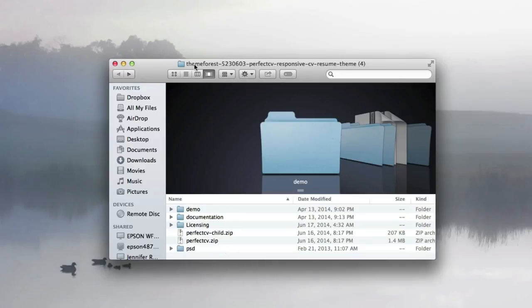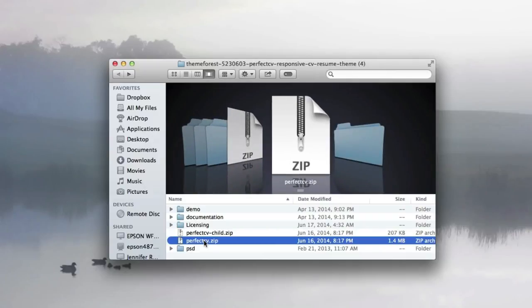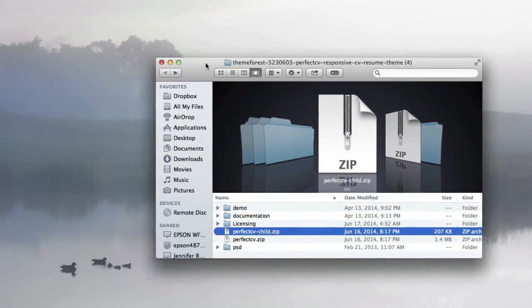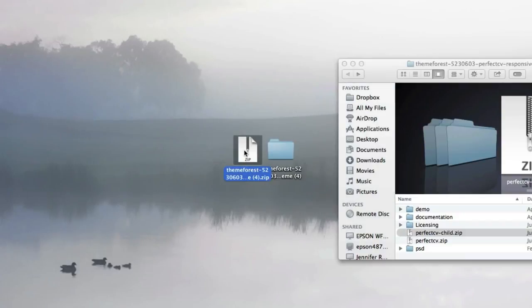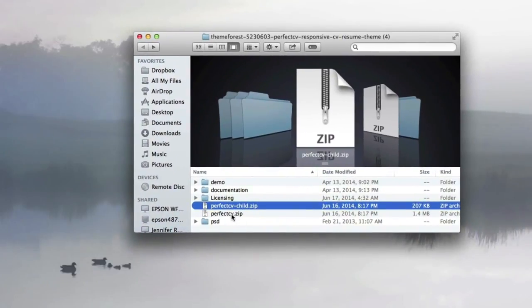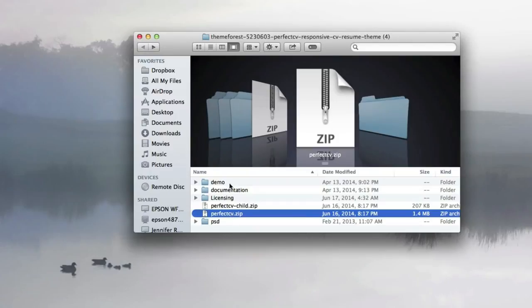So what we're going to do is we are going to upload this perfectcv.zip to our website. A lot of people have issues because they upload perfectcv-child.zip or they try to upload this file right here. But what you have to do is you have to unzip this file into this folder and then upload this perfectcv.zip. So let's do that right now.